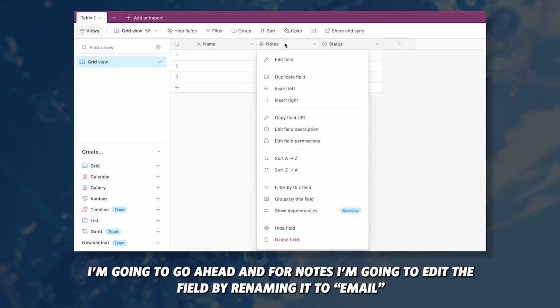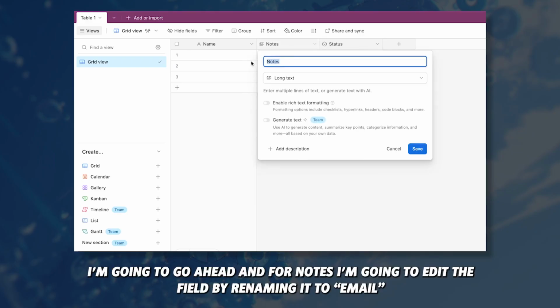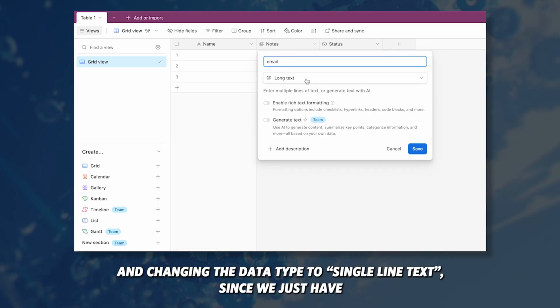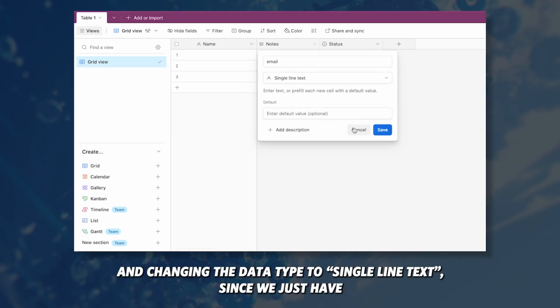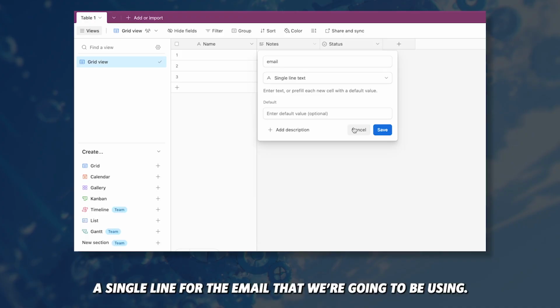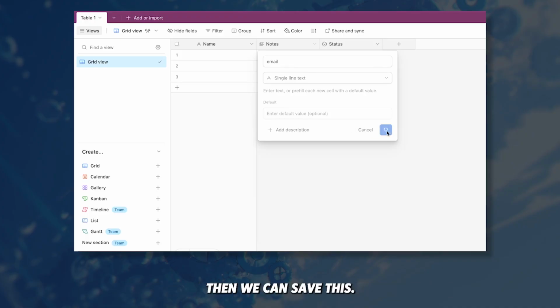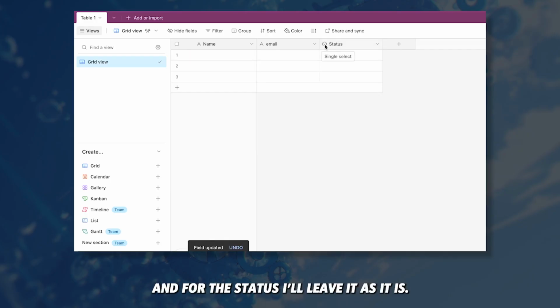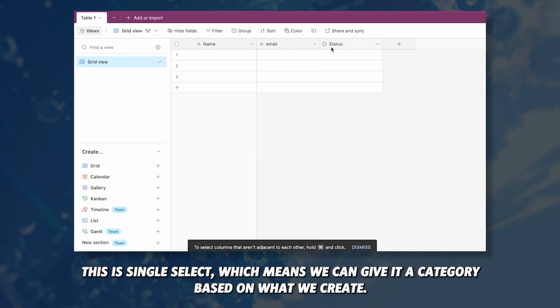For notes, I'm going to edit the field by renaming it to email and changing the data type to single line text, since we just have a single line for the email that we're going to be using. Then we can save this. And for the status, I'll leave it as it is. This is single select, which means we can give it a category based on what we create.